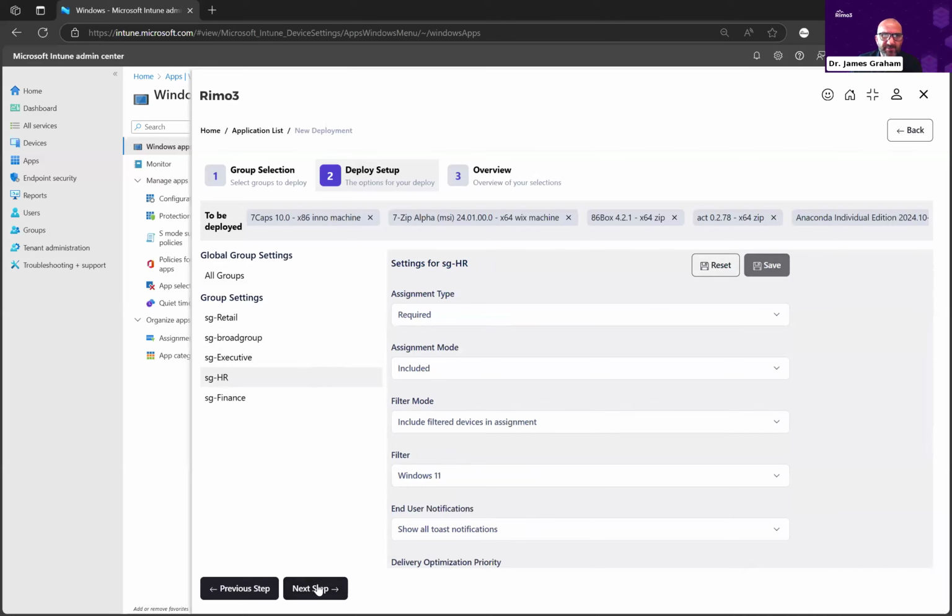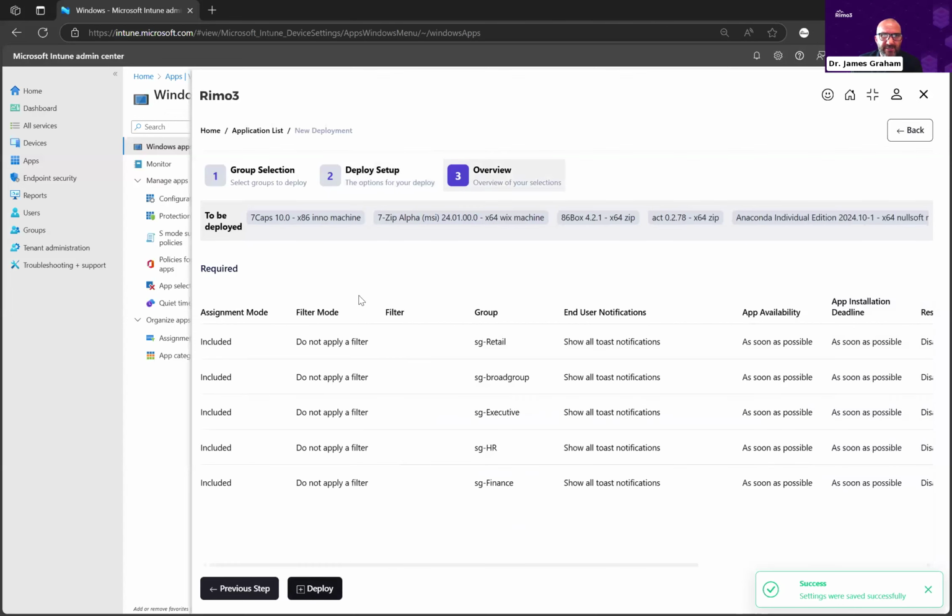So now I've got my options all set up. In fact, let me just change it. Let's just make it required for everybody, and we'll keep it nice and simple, and save that. Click next step. And this is just a quick recap of everything. I've got my 20 applications listed, and these are my 5 groups, and these are my options that I have selected. And now it's just a simple case of hitting deploy.